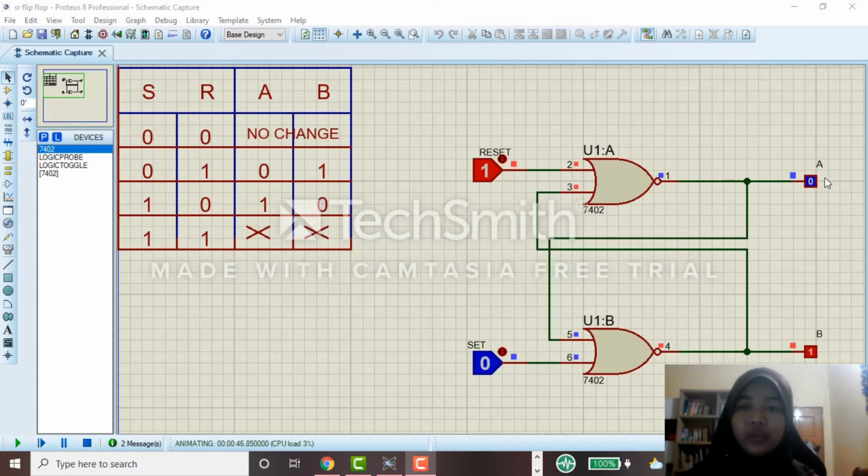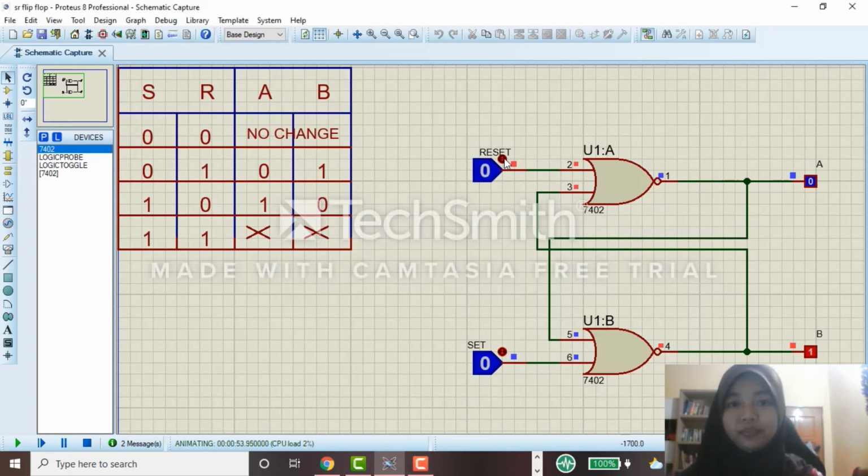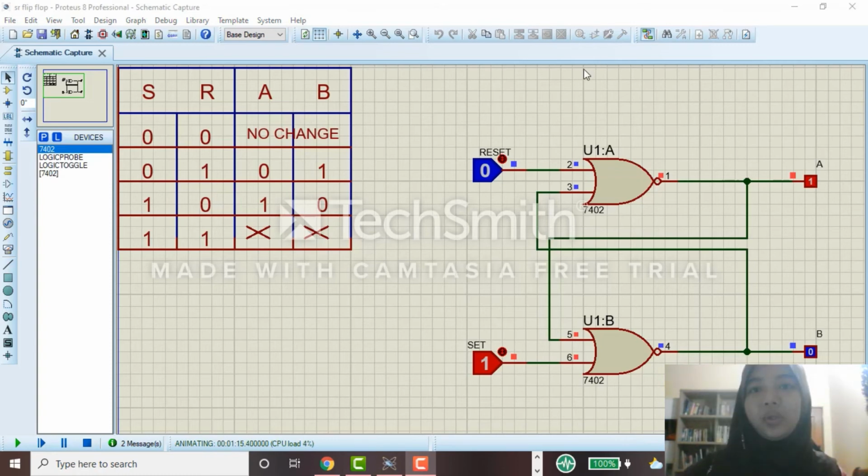After it's storing 0, we have to reset it again by removing the reset here and applying a pulse at set. Then this will change. Just now the latch contained 0, now it contains 1. So 0 and 1 will get an output of 1.